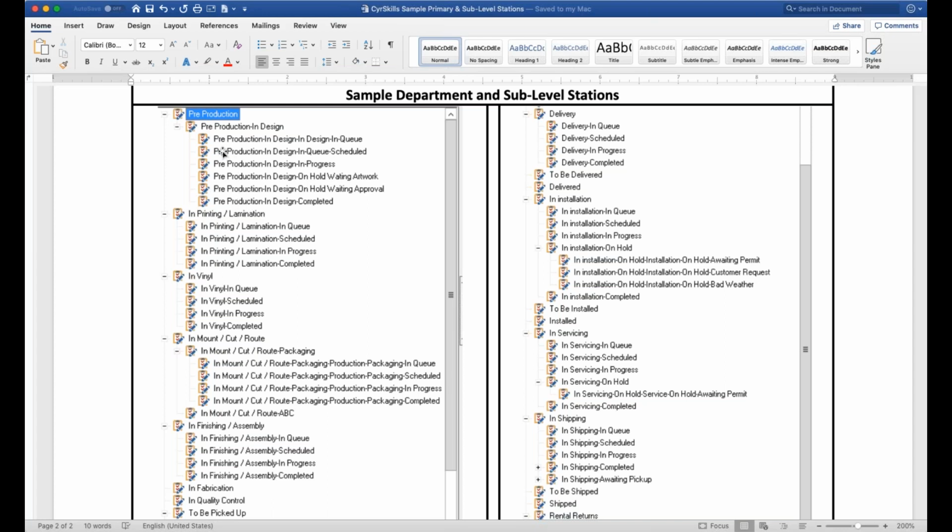Okay, so if I'm reading this across, this is the department name. This is the first level. Here's pre-production, and it's really hard to see, but there's a hyphen in there. Then it's the second name, which is InDesign, and then you're going to see a pattern of 4 stations that I visualize, which has been in control for quite some time, that I like and embrace. You're going to see that it's in queue.